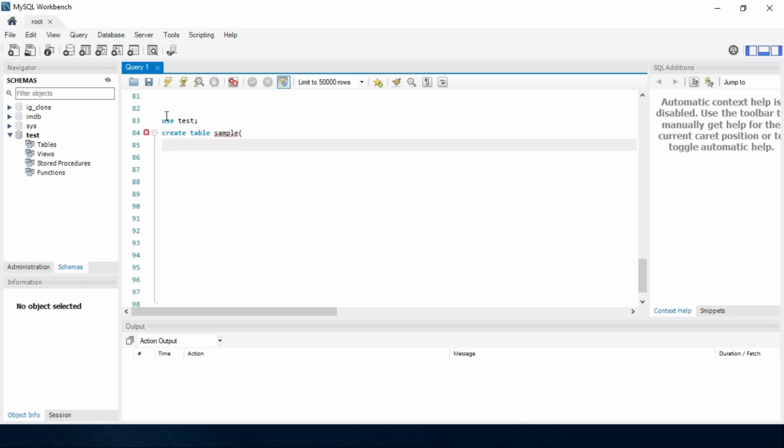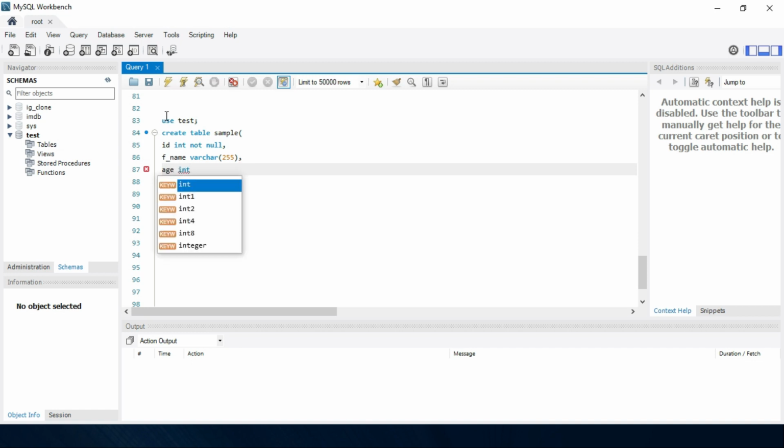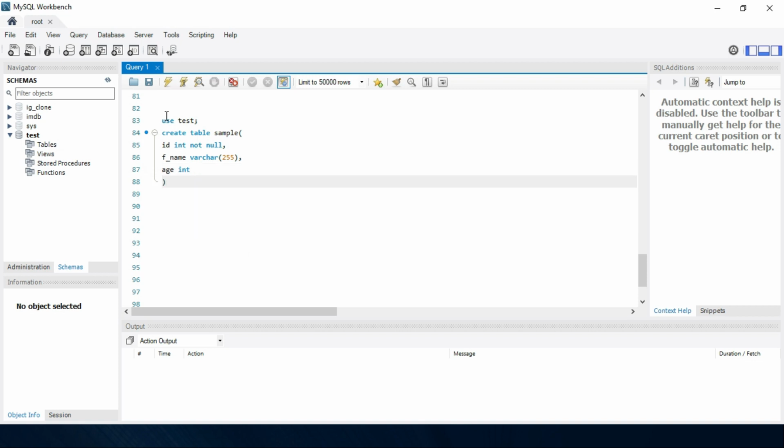Then we will use id int not null, and then first name, which is varchar 255, and then we will use age, that is int. Then we will close the brackets. So this is a simple table, but we want to create id as primary key, right? So what we will do is primary key, and we will place it on id. That means here id is considered as primary key in this table.